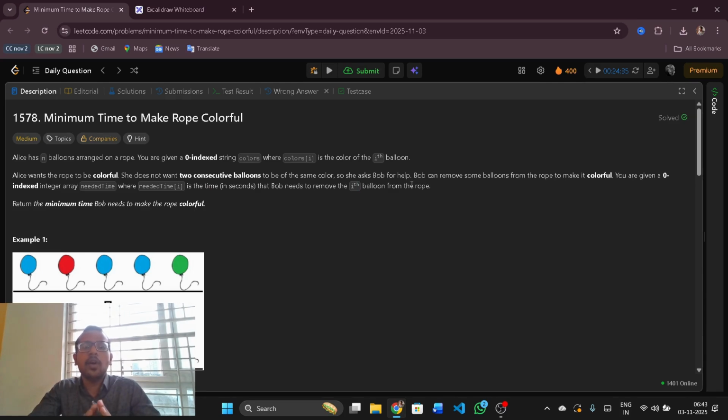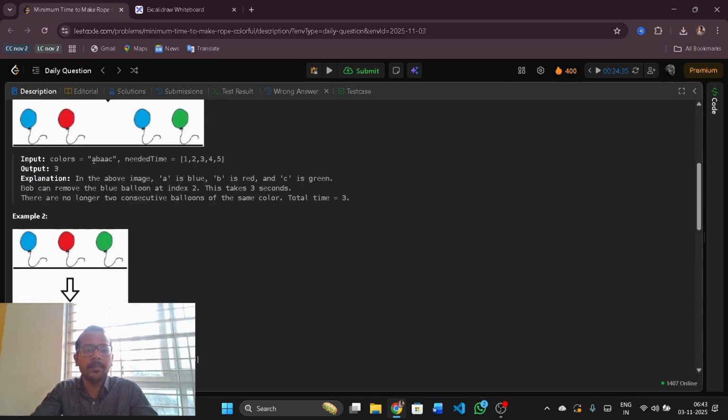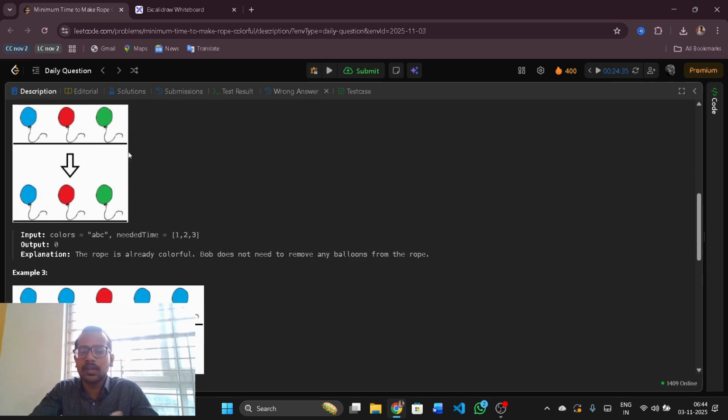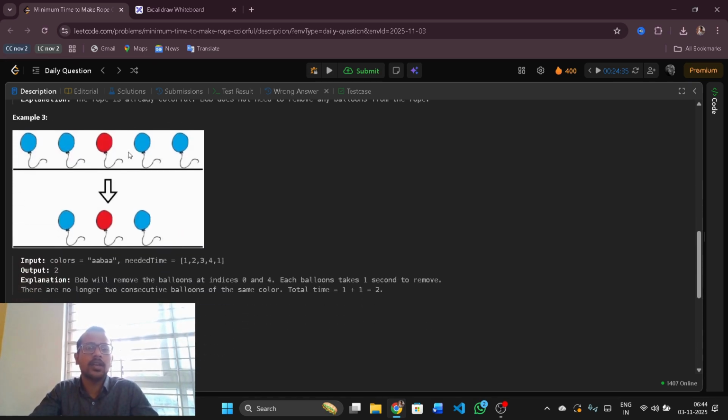What we need to make is that there should be no two consecutive balloons of the same color, and we need to get the minimum time. Let's look at the example: A, B, A, A, C. Now A, A are consecutive, repeating two times. Of the times 3 and 4, we take 3. So we return 3 itself and we get A, B, A, C. Now we don't see any consecutive elements.